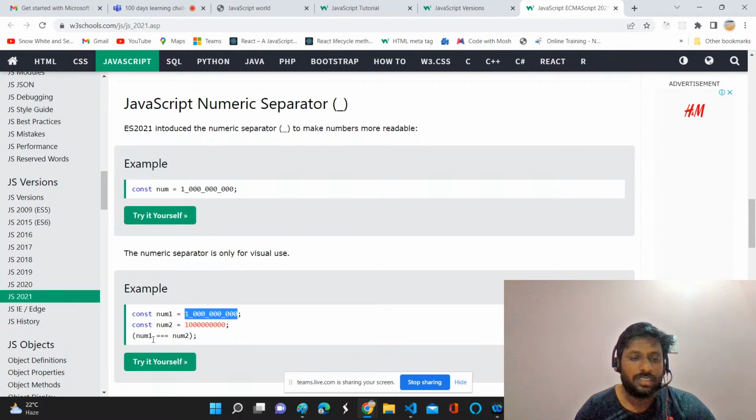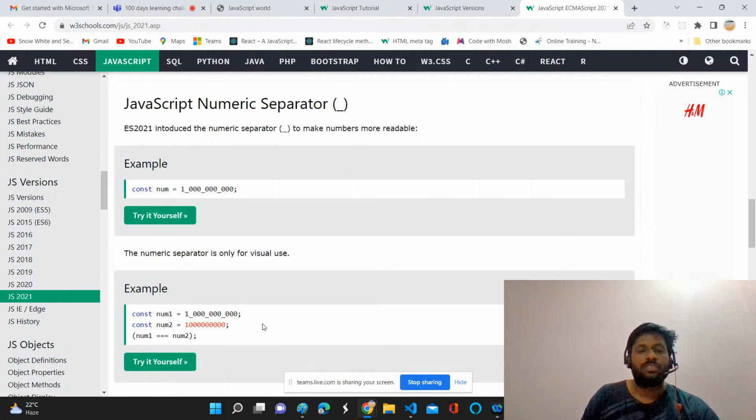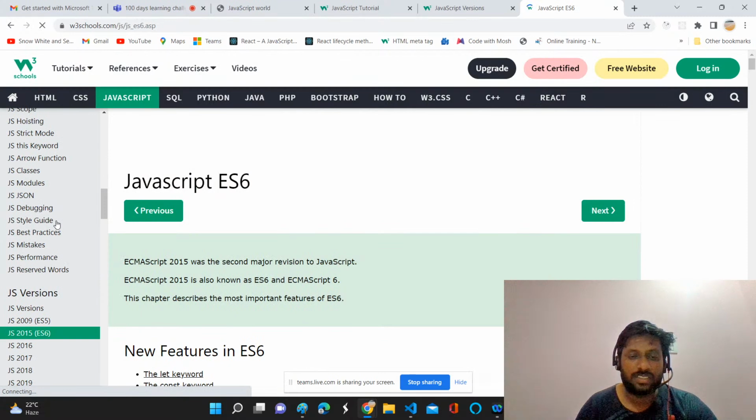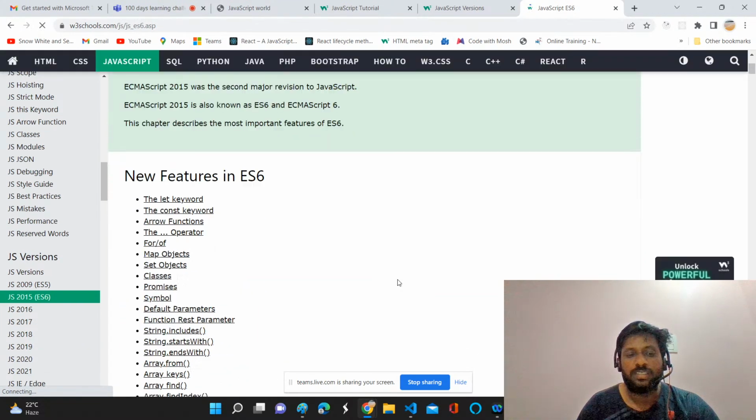So if you see this, it will be true. It will consider both as the same. So it is just a helpful feature for developers. Even if you cross-check 2020, 2019, 2018, definitely they're introducing some interesting and useful features. But anyway, we didn't learn ES6, so we should focus on ES6 first. Slowly we can understand other things also.